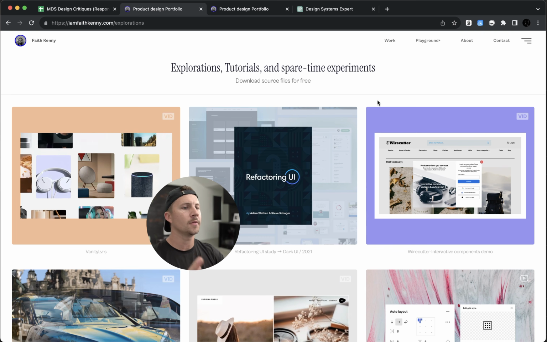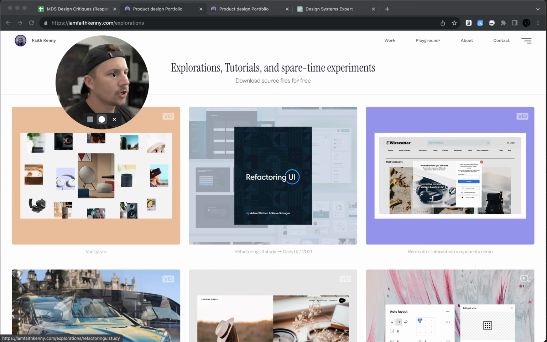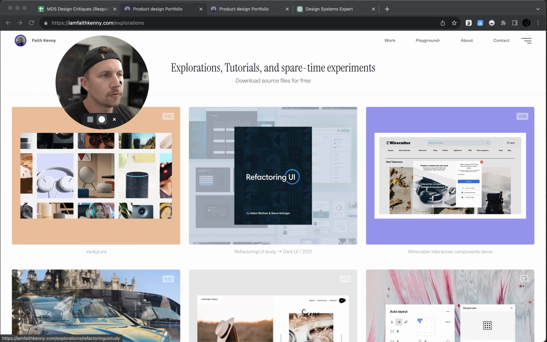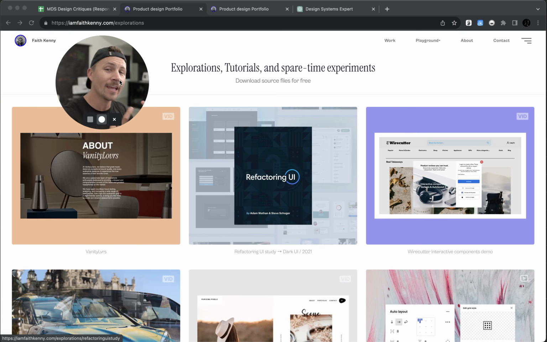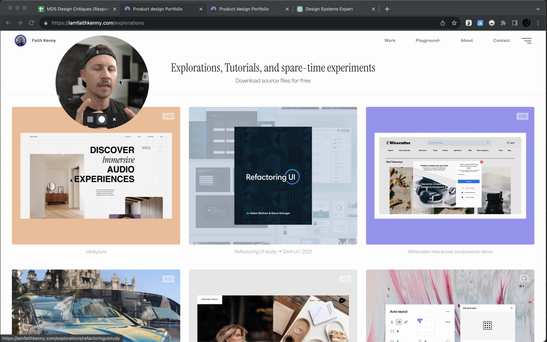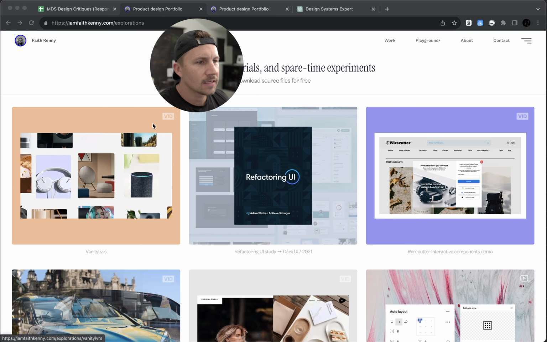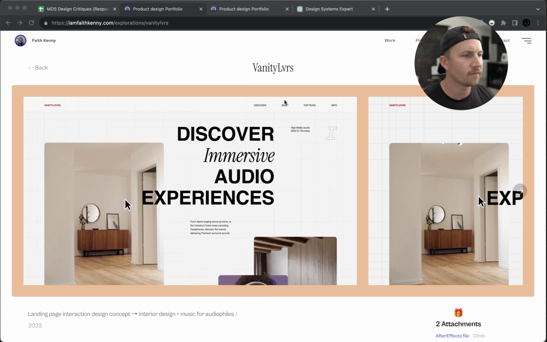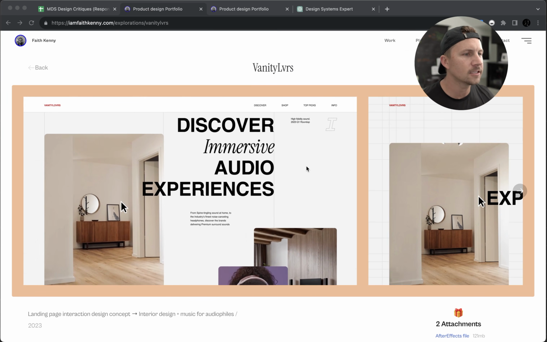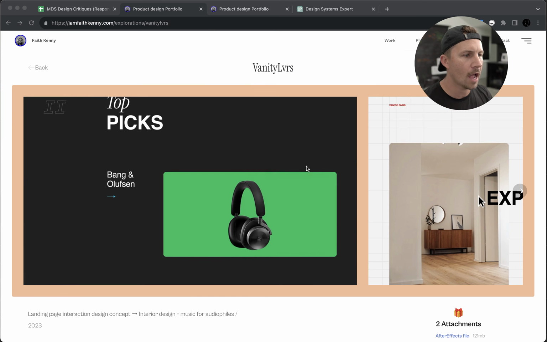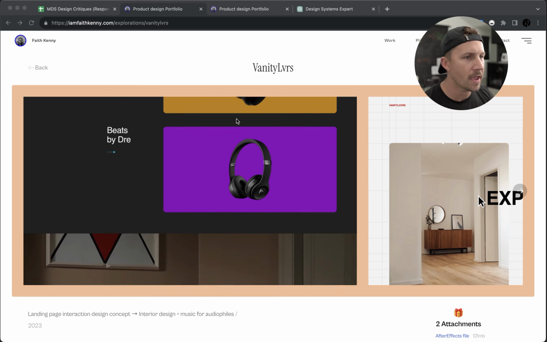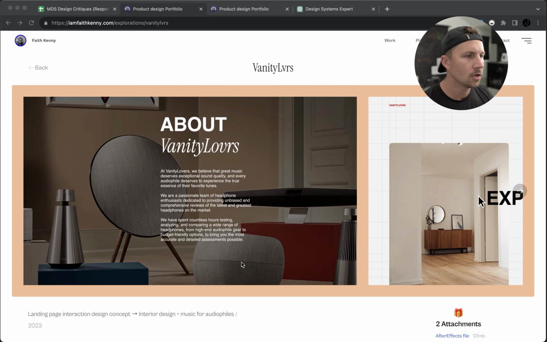Like this could be your homepage, and you could just mix your explorations and tutorials and spare time experiments and your work stuff all in the same portfolio, because it truly does not matter to me if this was a client project or if this is just something you were having fun with. I just want to see what is the quality of work you're producing. And this looks amazing. This right here looks really good.